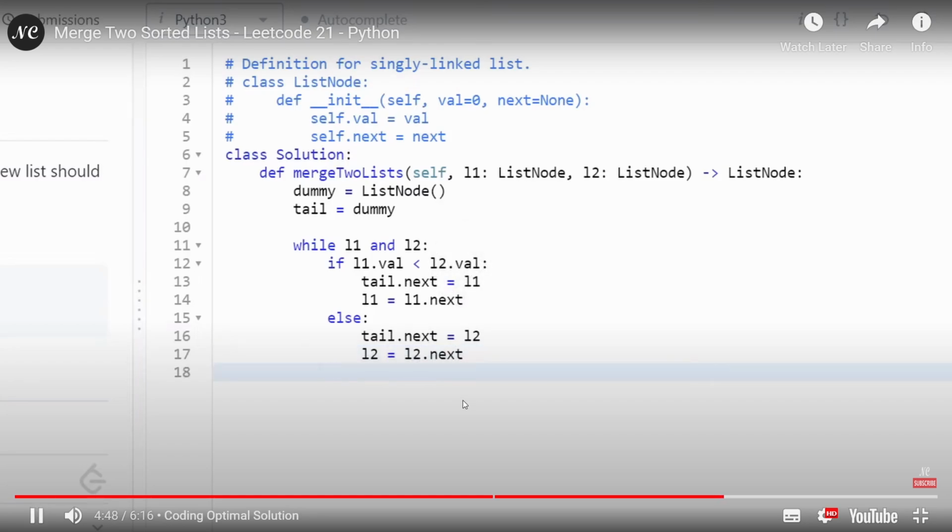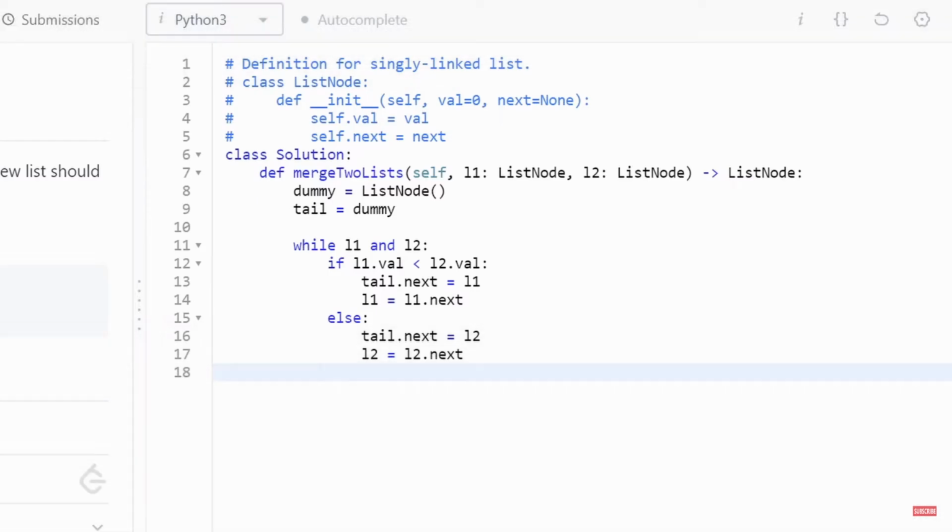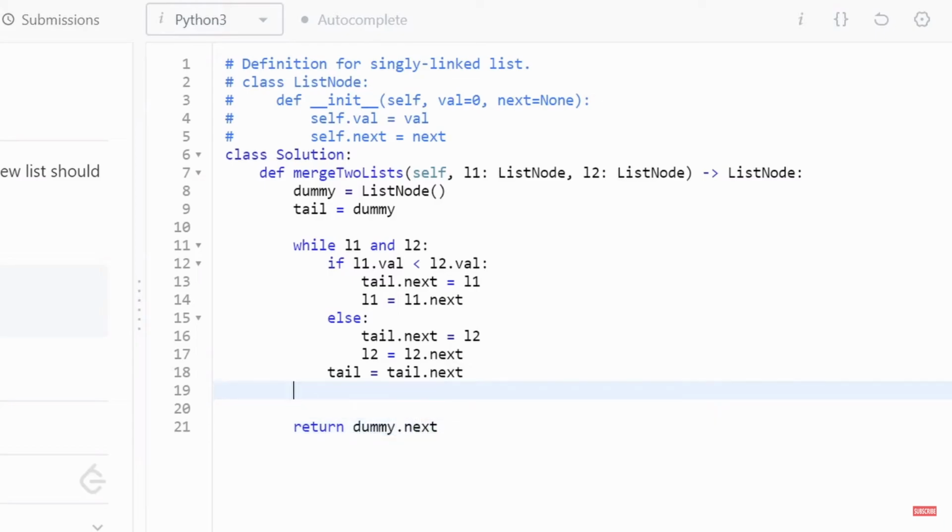And don't forget, we do have to update our tail pointer, but the tail pointer is going to be updated regardless of which node we insert into our list, so that's why I'm not putting it in either of the conditionals. And you might be tempted to just say return dummy.next, return the list, but don't forget our condition was list1 and list2 are non-null. What if one of them is empty but the other one isn't right now?